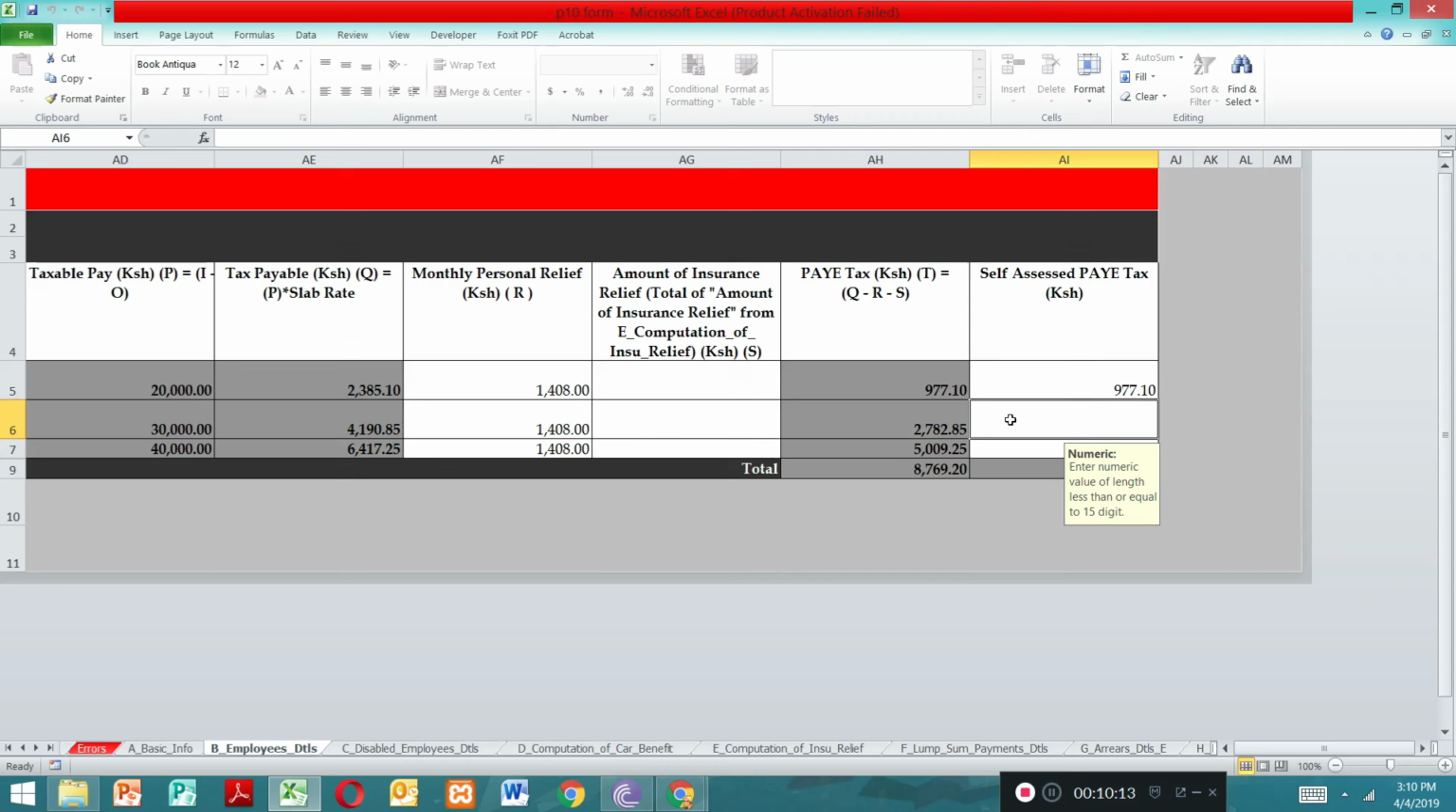You just type this figure that is in this row, in the row under the self-assessment, in this column under the same row. Like this, I've copied 977 and typed 977.10. So in this case, I'll also put 2782.5. And then here I'll put 5009.25. These figures have already been calculated by the system, so I'm just copying these figures as they are calculated by the system. I hope you have understood that point.